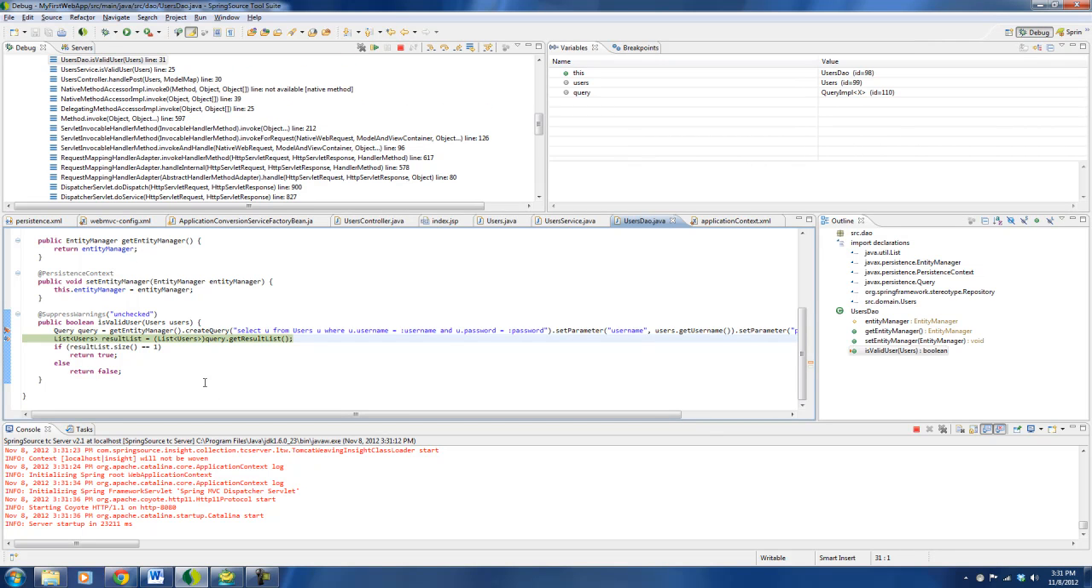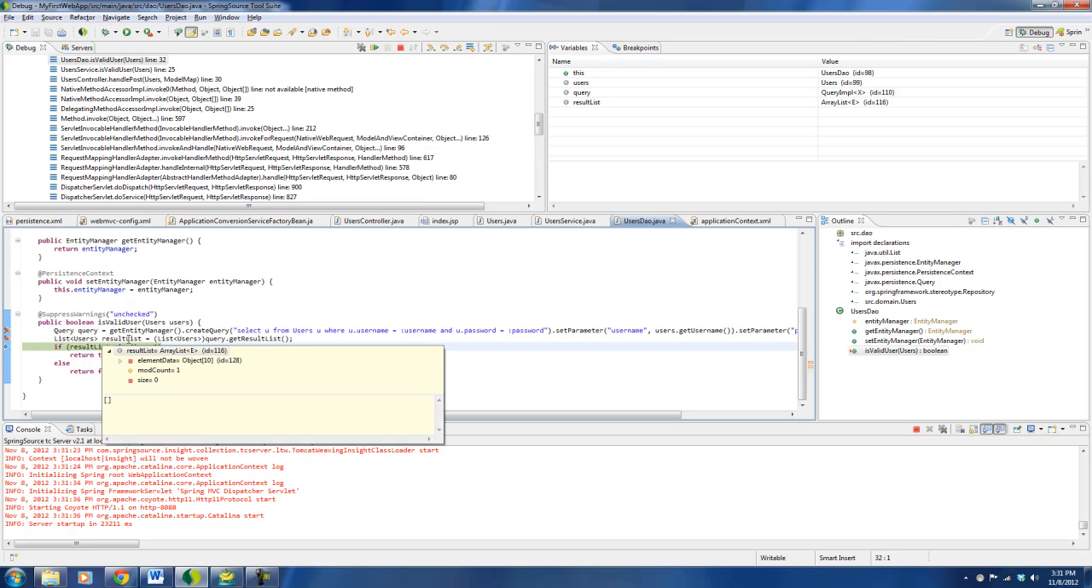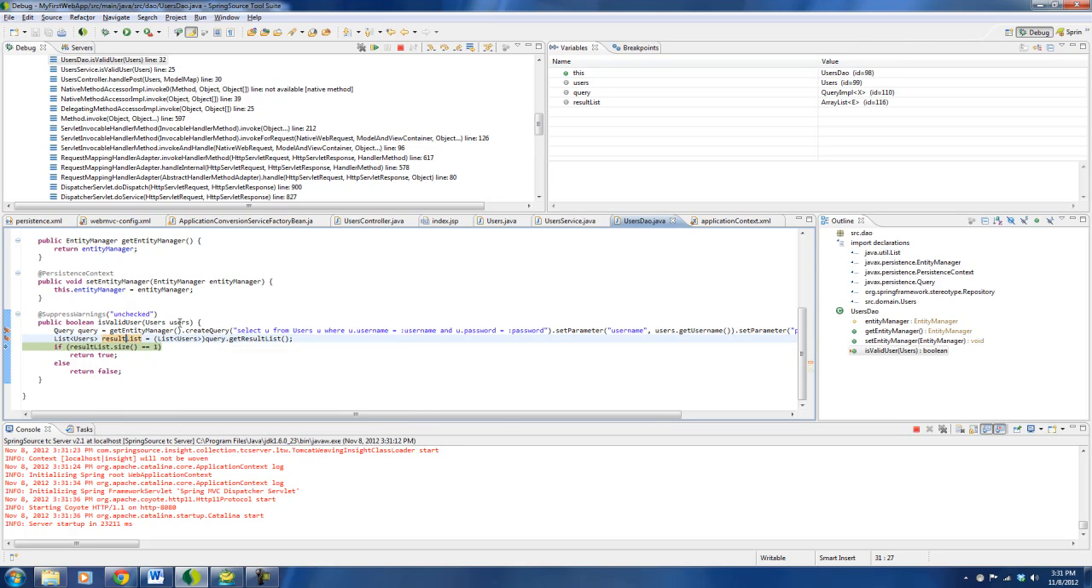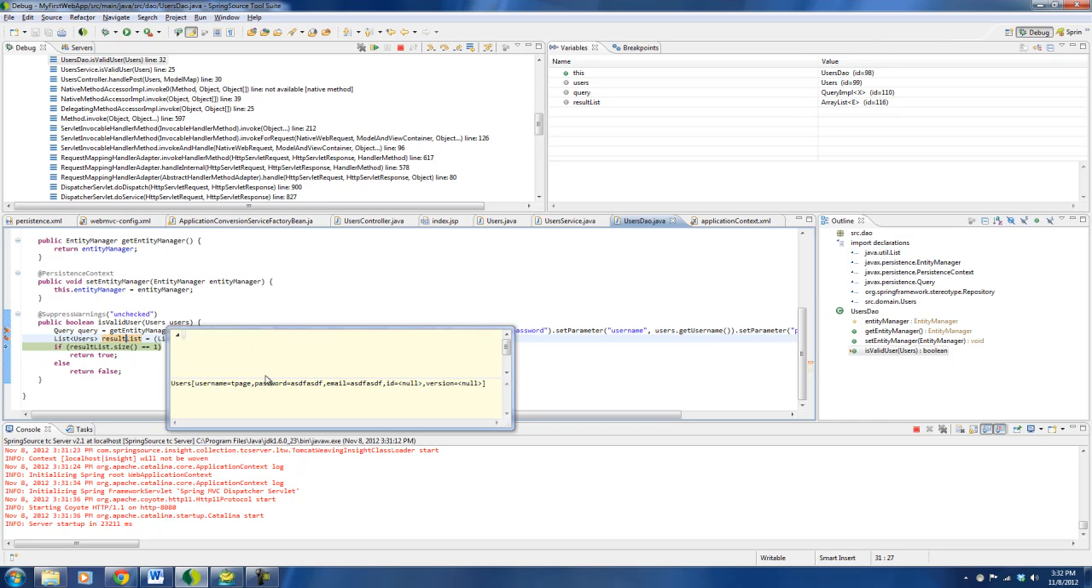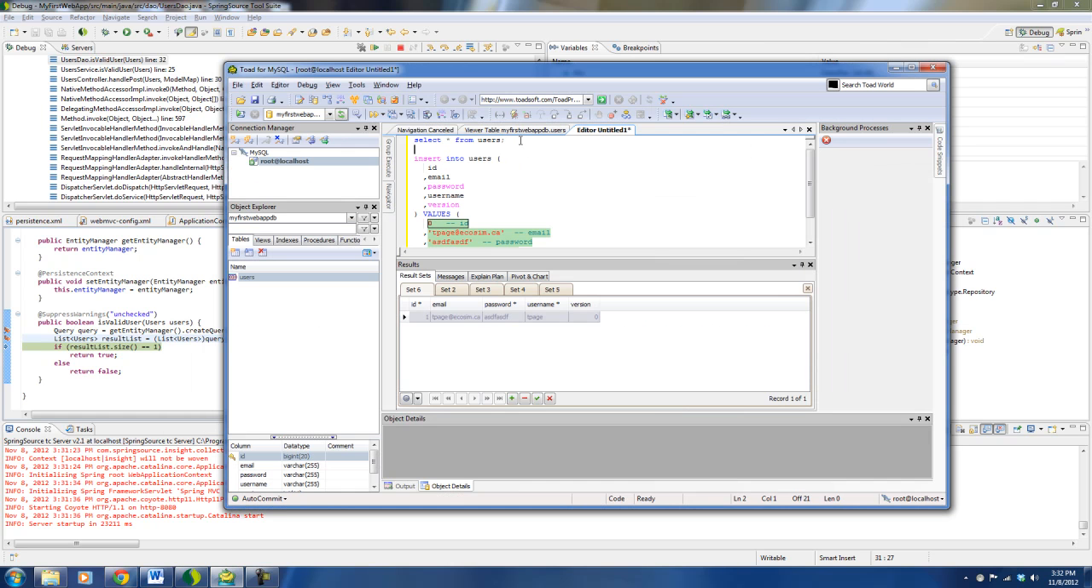And we wait. There we go. Result list. Size. Now it didn't find it. Did I type something in incorrectly? Username tpage, password ASDF. What? Oh, I know what's going on here. So this is kind of annoying.